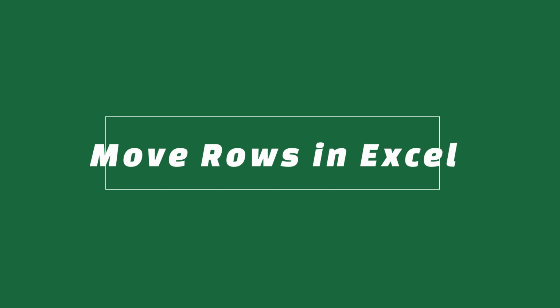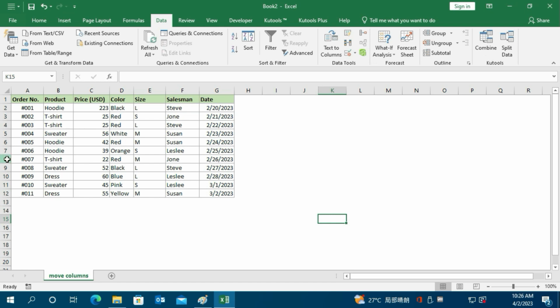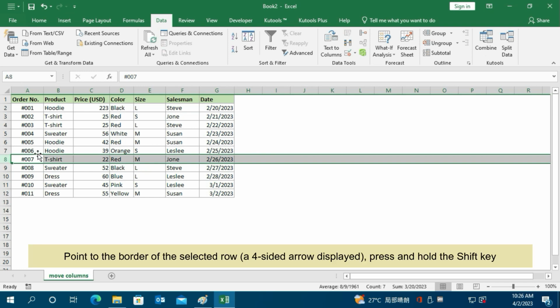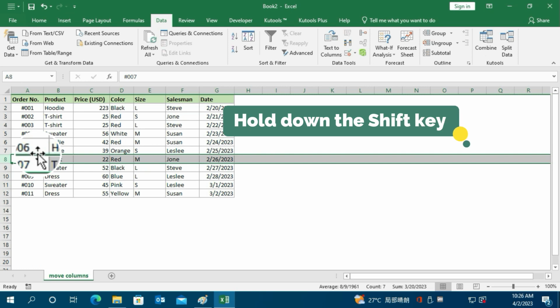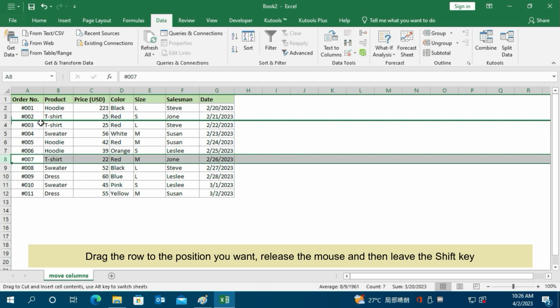The last part of this video will briefly demonstrate how to move rows in Excel. Select the row that you want to move. Point to the border of the selected row, a 4-sided arrow is displayed, press and hold the Shift key. Drag the row to the position you want, release the mouse and then leave the Shift key.